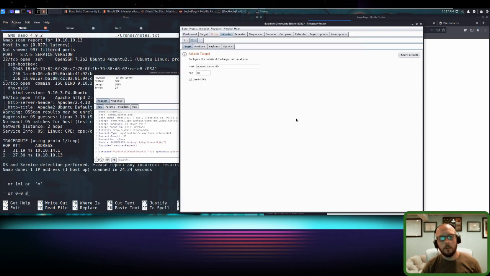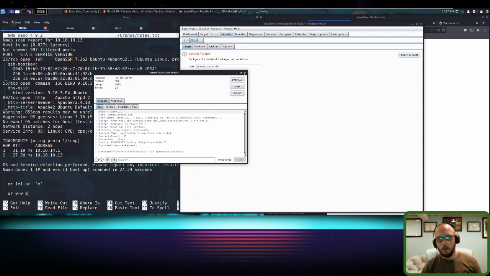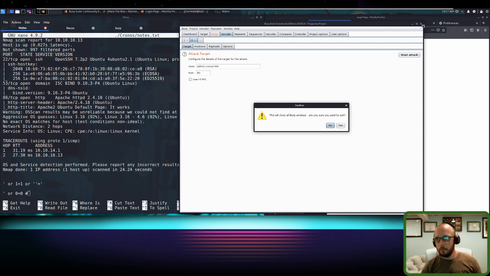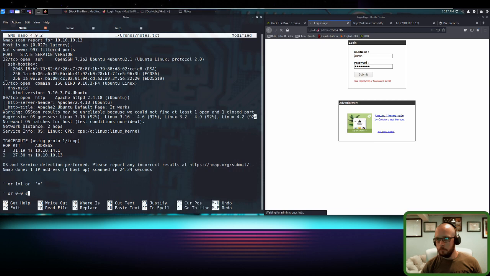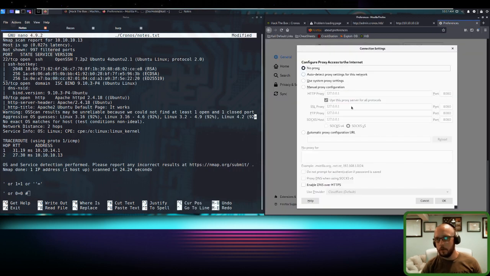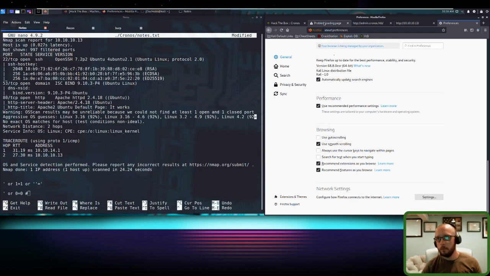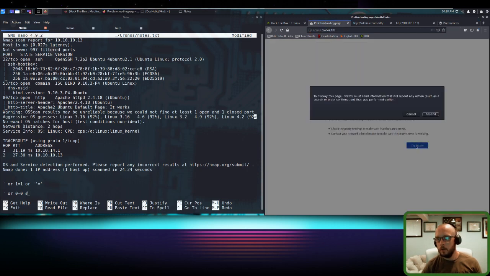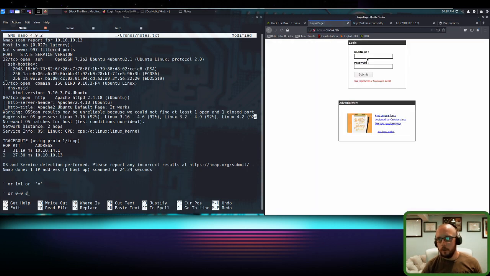So I'm done. I'm just going to cancel this attack now. Close out BurpSuite. And do not forget to switch your network settings back. That will cause problems. Reset for admin. So now what I'm going to do is grab this SQL injection right here.